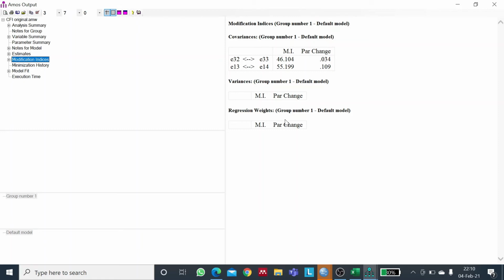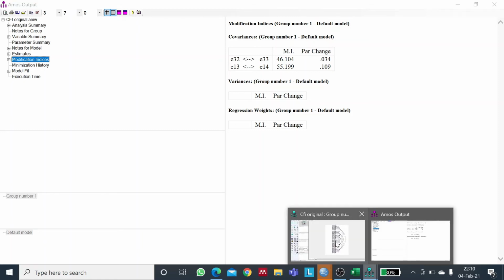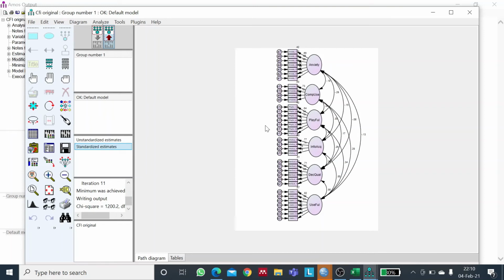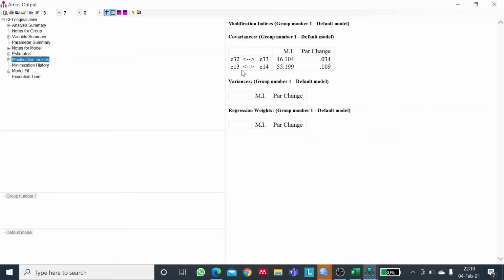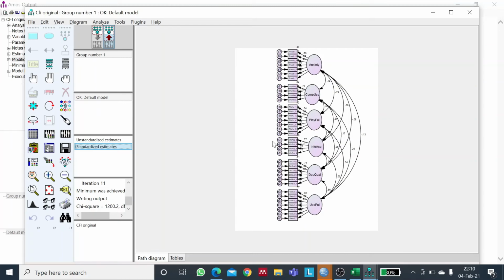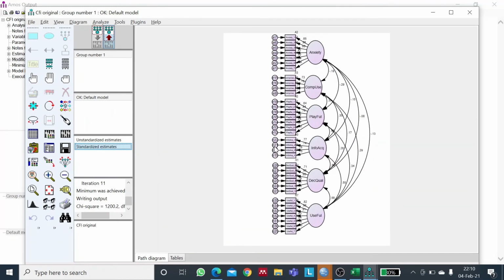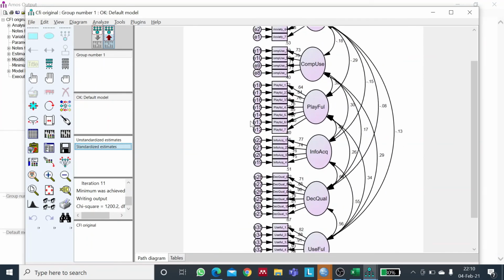So we head back to Amos graphics. So we check E13 and E14, right? Let's cross check again. So this is E13 and E14. There are two solutions. We either covary them or we delete the one with the lowest value. To avoid specification errors, we delete the one with the lowest value.